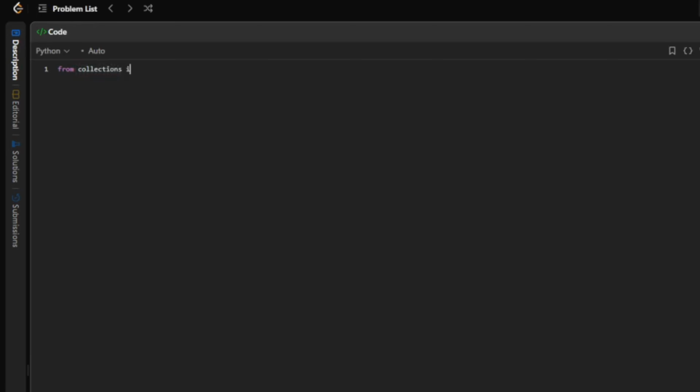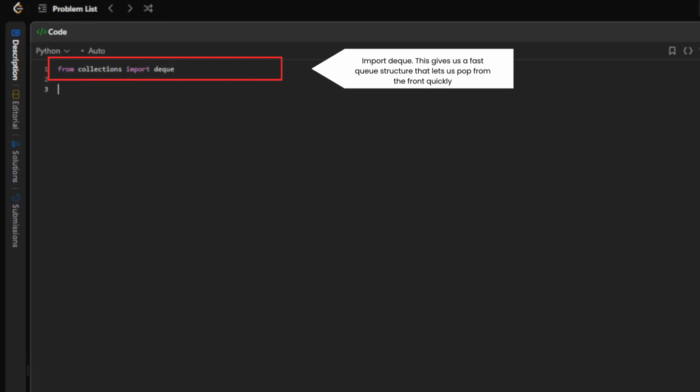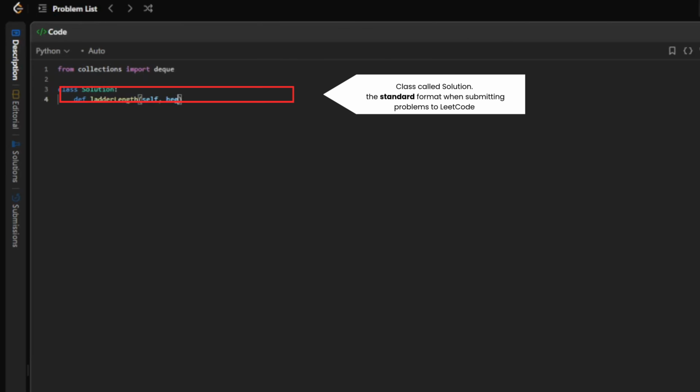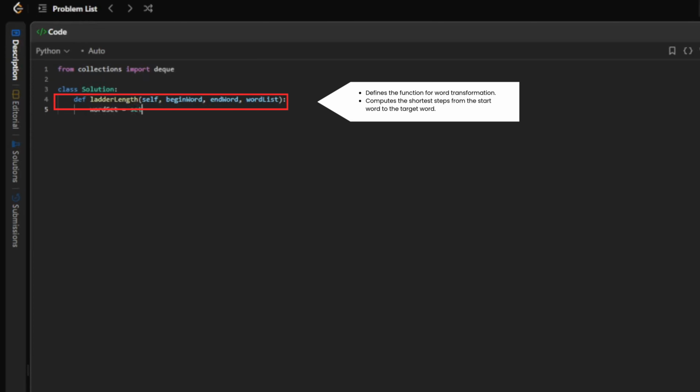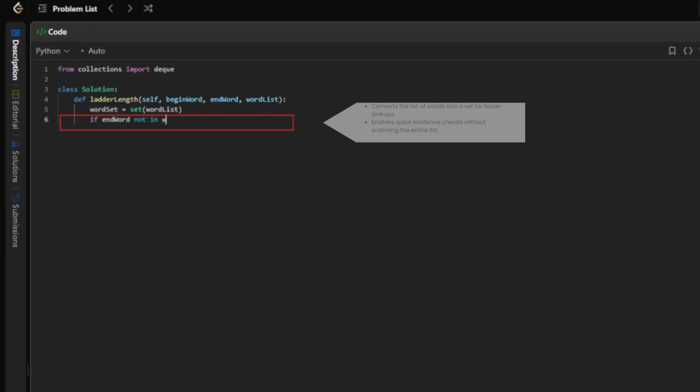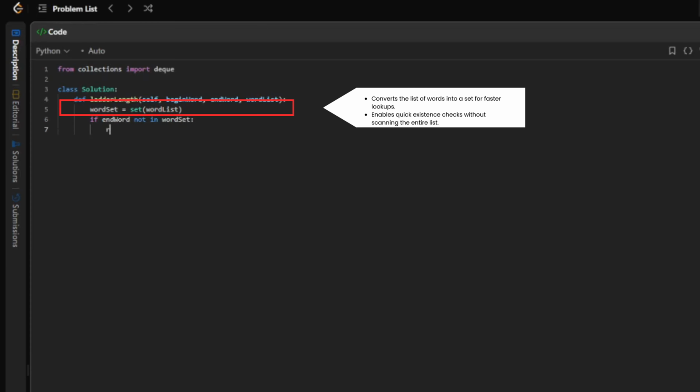First, we import deque. This gives us a fast queue structure that lets us pop from the front quickly, perfect for BFS. We create a class called Solution. This is the standard format when submitting problems to LeetCode. This defines our function. It will compute the shortest transformation steps from the starting word to the target word. We convert the list of words into a set. This makes checking if a word exists super fast. Instead of searching through a list, we just ask the set.